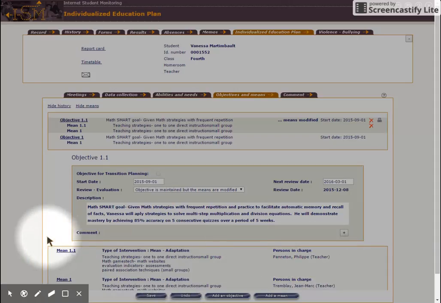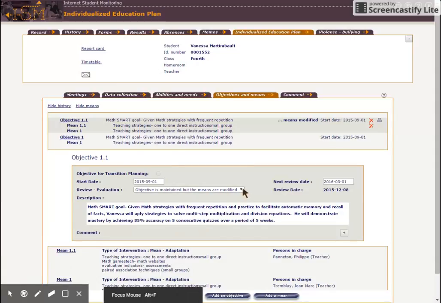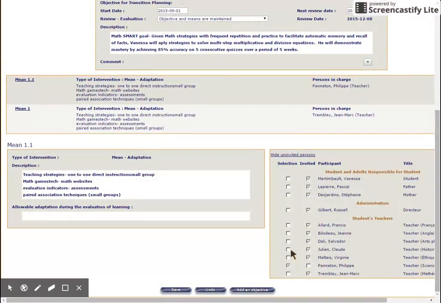All right, now if we want to, again, let's say we want to change this and we want to say the objective and means are maintained, and if we go into the mean, we can see that we're not allowed to change the teacher. Okay, and that's some of the trouble that teachers have been having in trying to update the IEPs. Okay, so if we don't say that the means are modified, the system is not going to allow us to change the teacher.